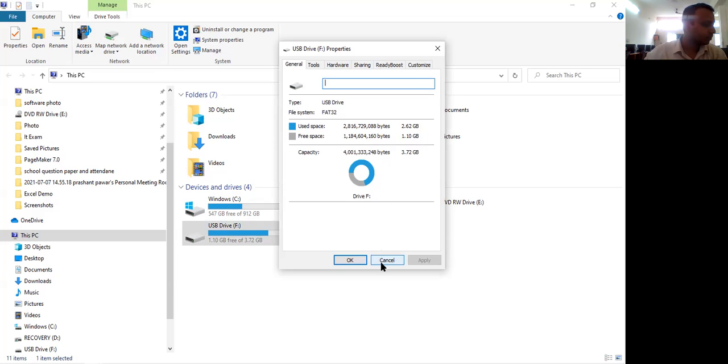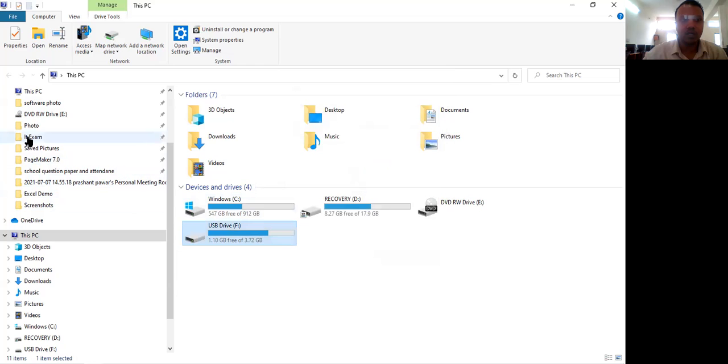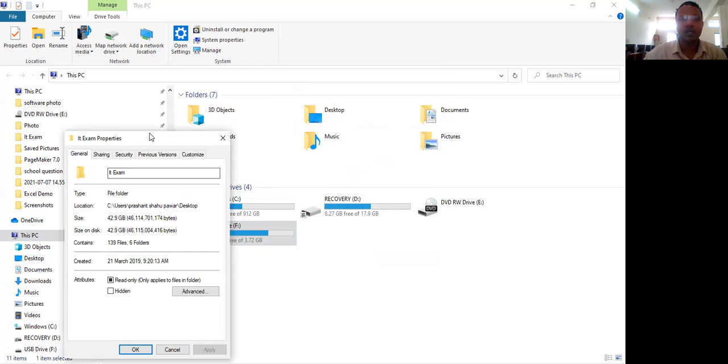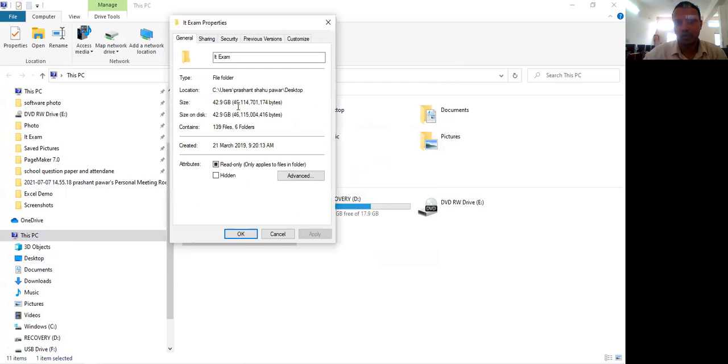Okay, so this is called as basic data storage units. Okay, all files and folders indicate the memories in bits and bytes. Okay, because computer understands only this language, this bytes language, that is binary language.